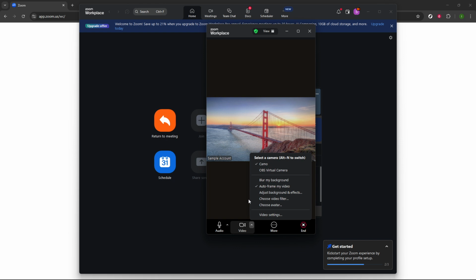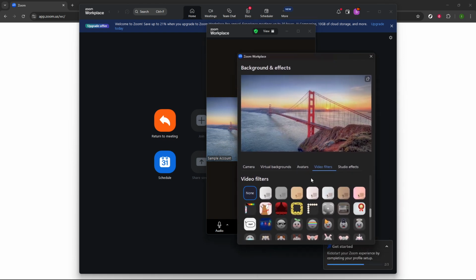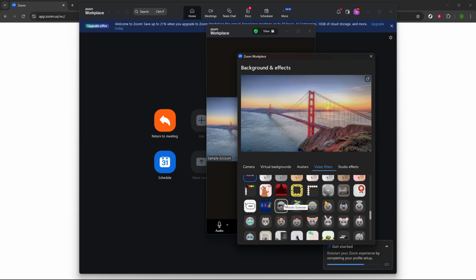From this drop-down menu, you'll see an option called Video Filters. Select it to reveal a range of exciting filters available for your use. This feature allows you to be creative and add a touch of fun to your meetings. They can range from simple color adjustments to virtual accessories and backgrounds. Take your time to browse through the options and select a filter that you feel comfortable with or one that matches the mood of your meeting.